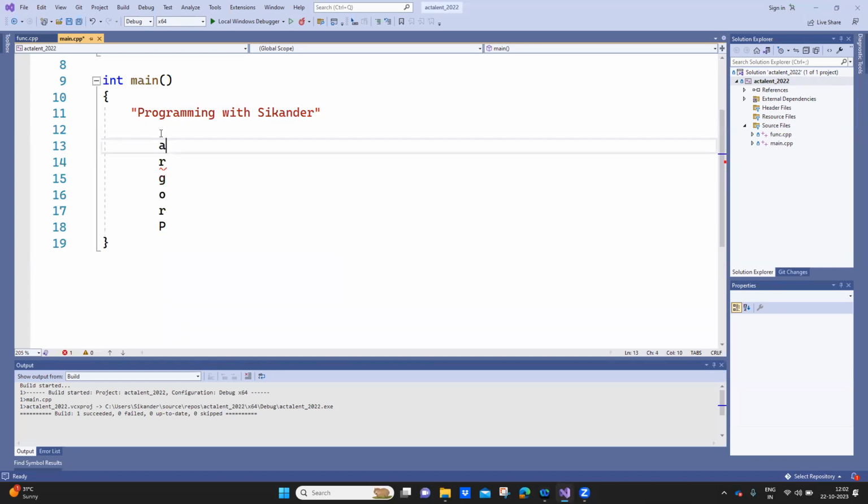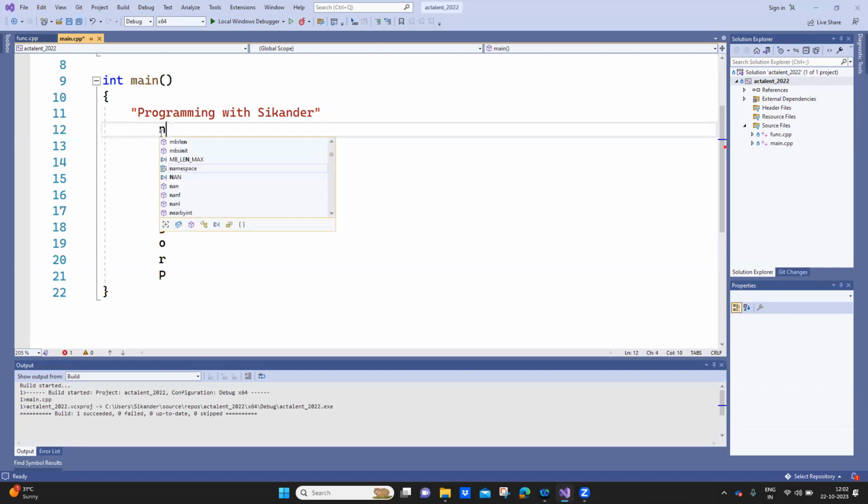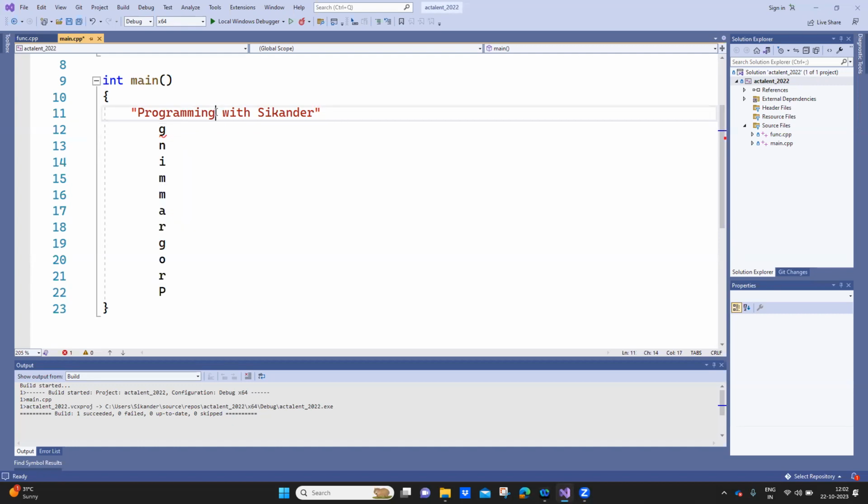Then A goes in the stack. Then M goes in the stack. Then one more M also goes in the stack. Then I goes in the stack, right? And then N goes in the stack. And then G goes in the stack. After that, when I encounter a space, you need to pop out all the elements from the stack and then print that on the screen.